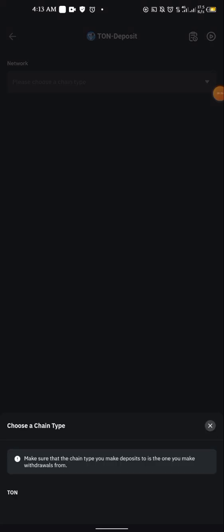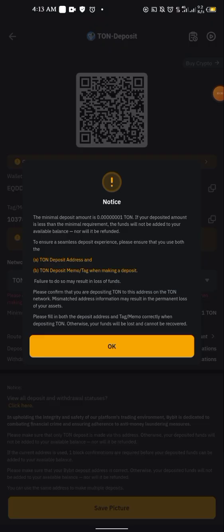Select the chain type. The way you have SIM cards in real life, you have MTN, Glo, Etisalat, Airtel, right? These are the main ones in Nigeria. In the same way, you also have others outside the country, but in crypto, the same way you have all those SIM card networks, that's how you have chains and networks. So Ton is the one we're working with right now. Right? Now, for Ton, take note of this.